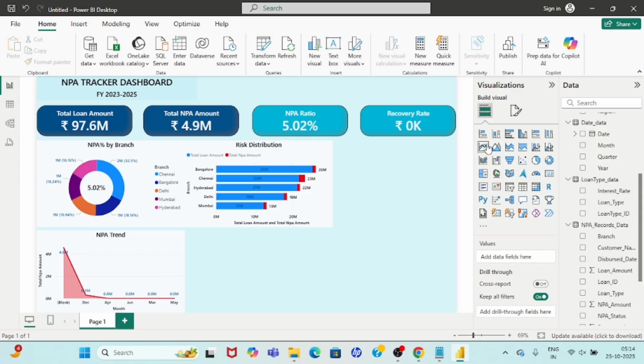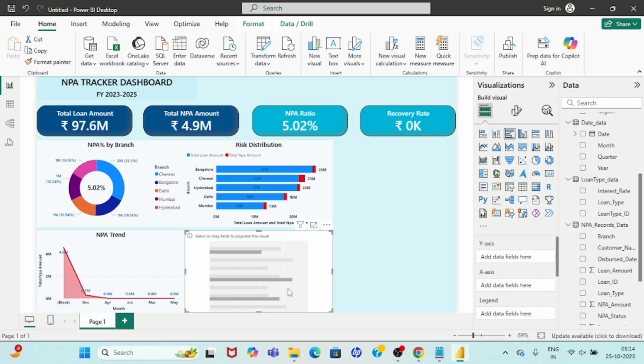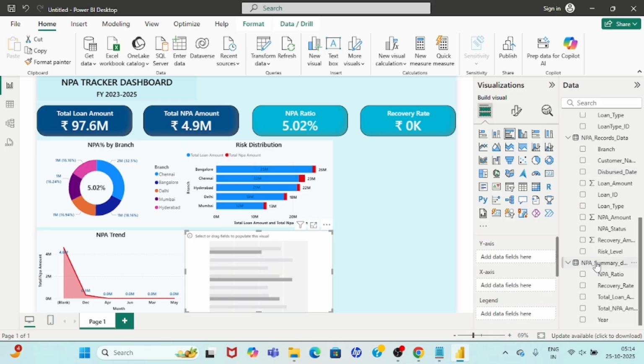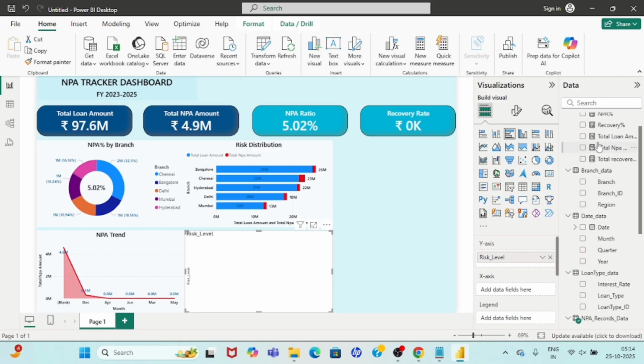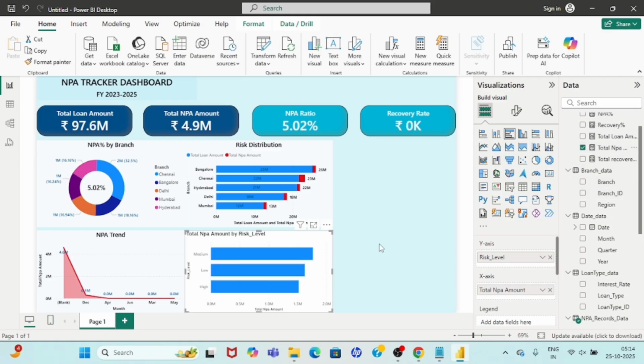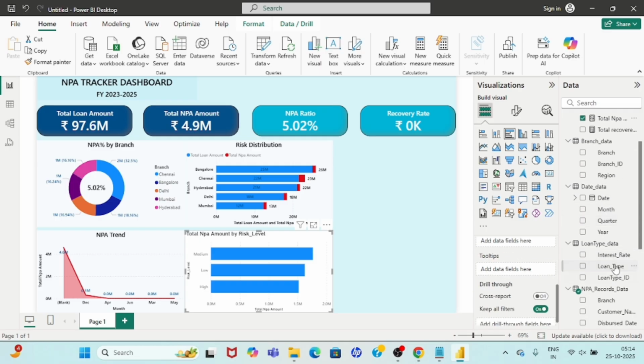Now a clustered bar chart, and here we will put our logic. Risk data, risk level, this is the risk level. Okay, then we have total NPA amount. Then we can add loan type and branch under tooltips.